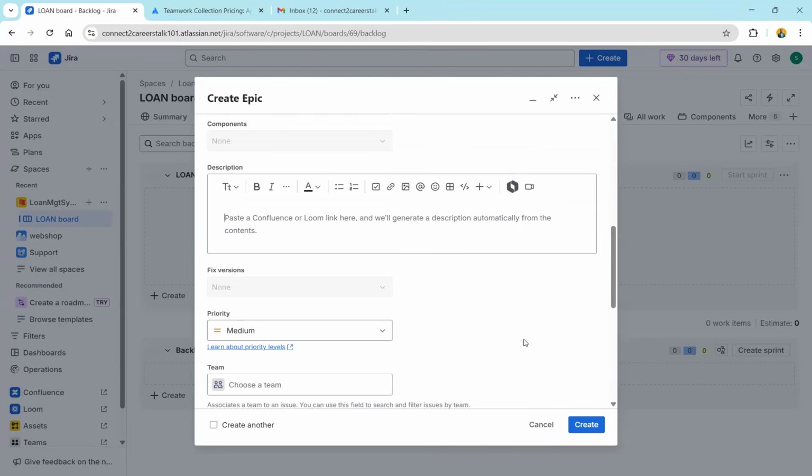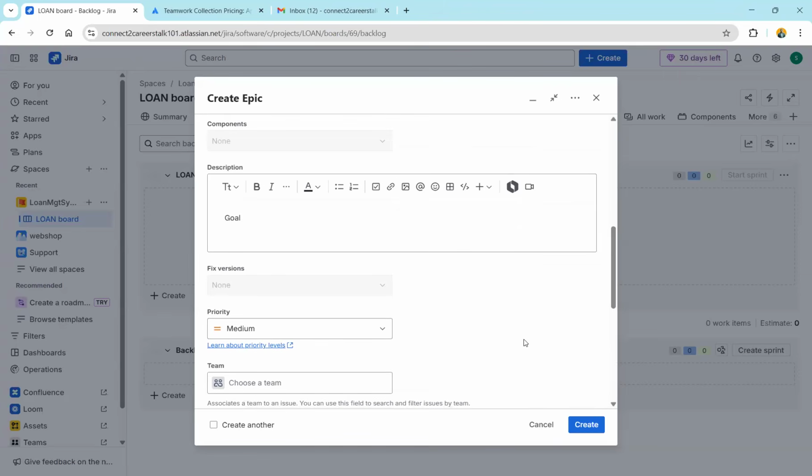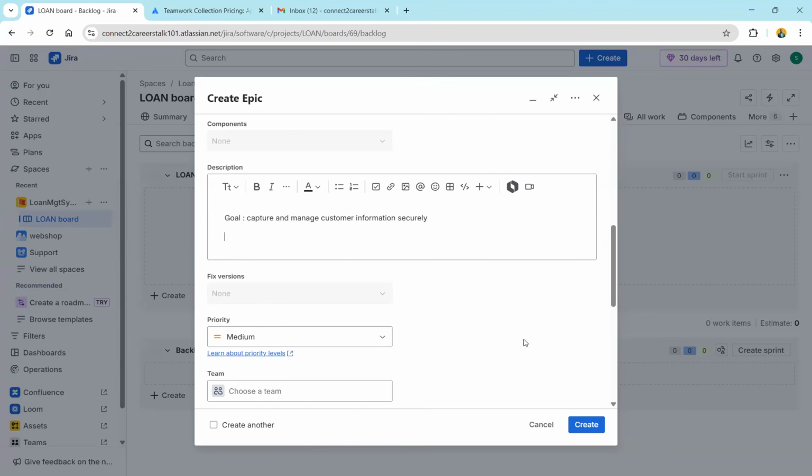The goal of this epic is we want to capture and manage customer information securely. So that's the goal of the epic.